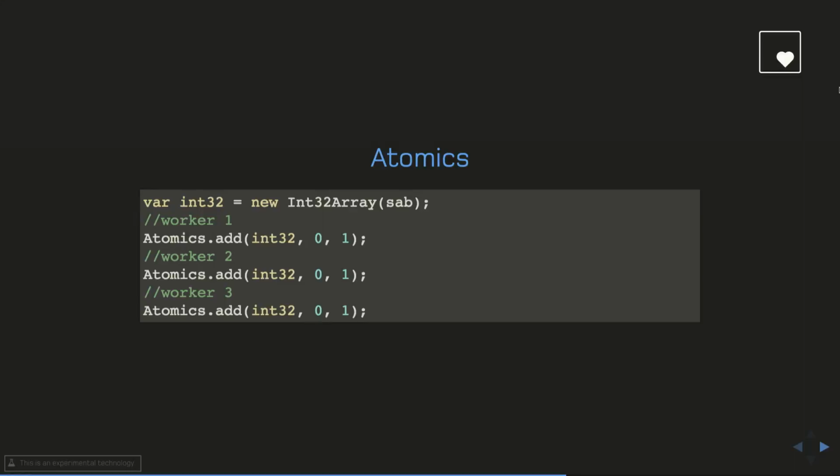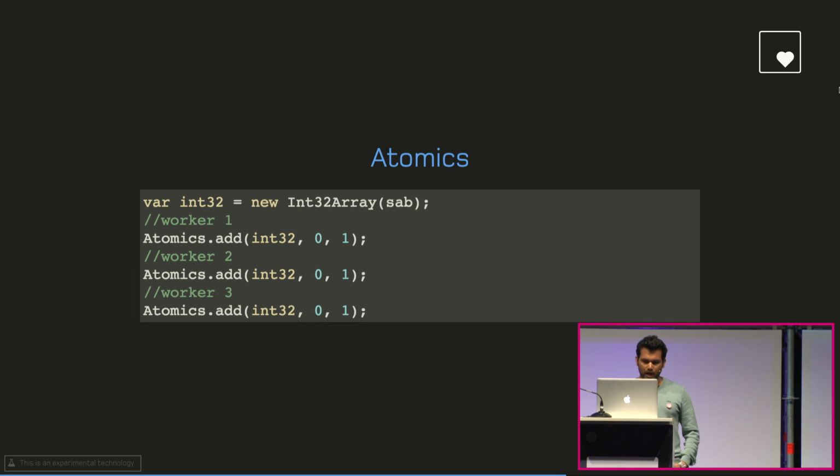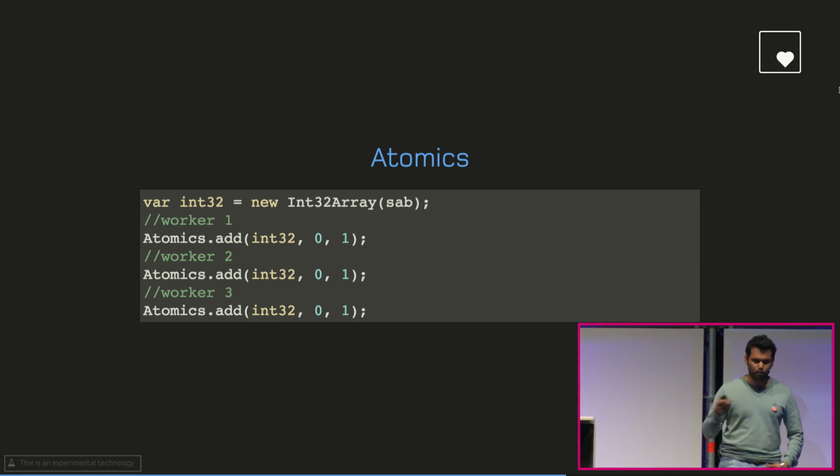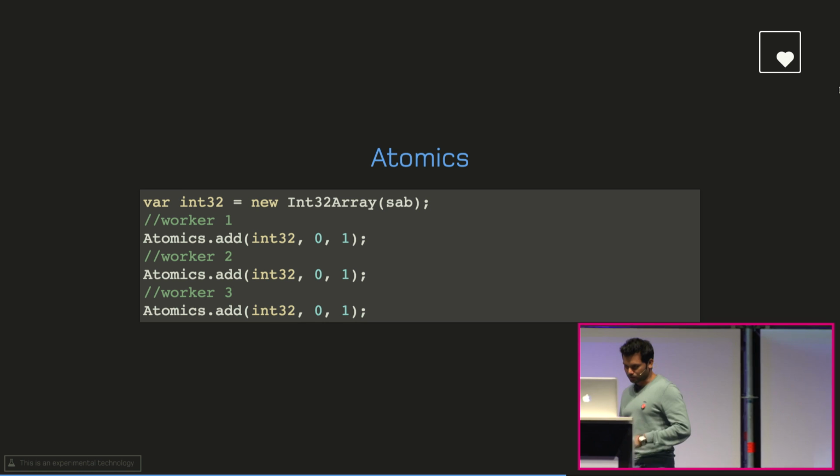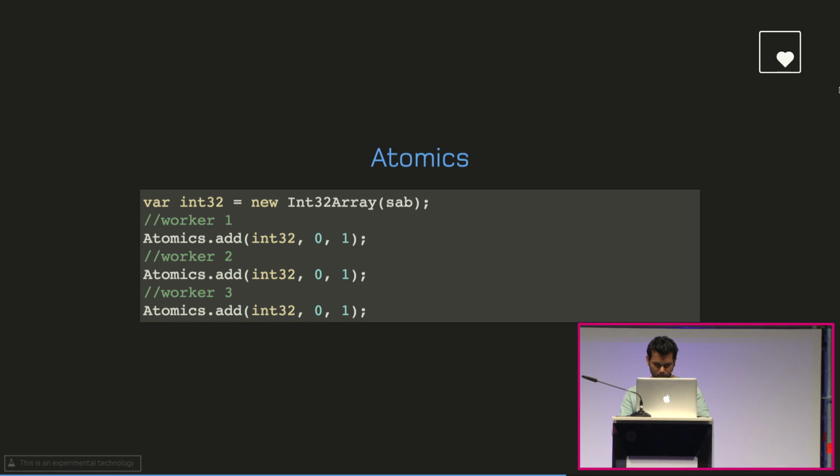And this is a new API, Atomics. It's only available for integers, so we cannot do float atomics. So you can only use it for integer arrays. So when you do an atomic add like this, at the end you will actually get the expected result. So let's do a small demo.